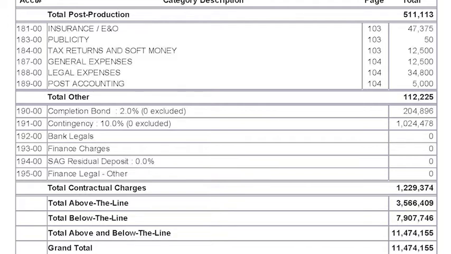There's also tax returns and soft money, because sometimes in an audit, or every time in an audit, for an incentive, you have to show that you have proper tax returns filed in the state of Georgia in this case, and that you can process the rebate. Includes legal expenses for contracts and production legal. There can be other kinds of legal.